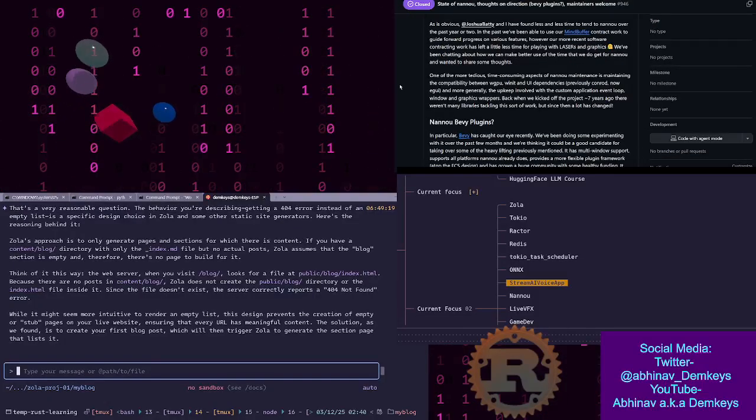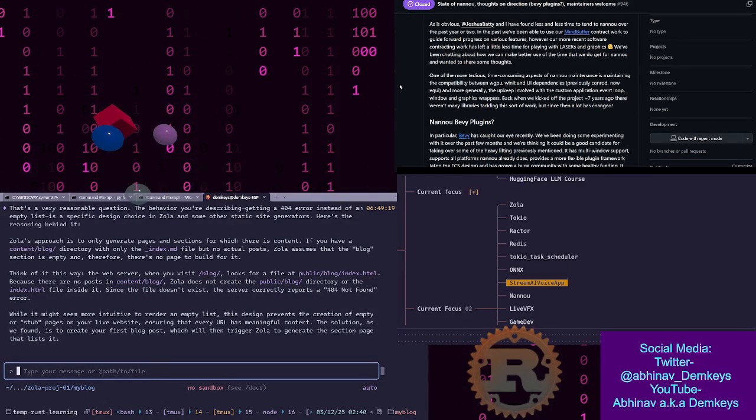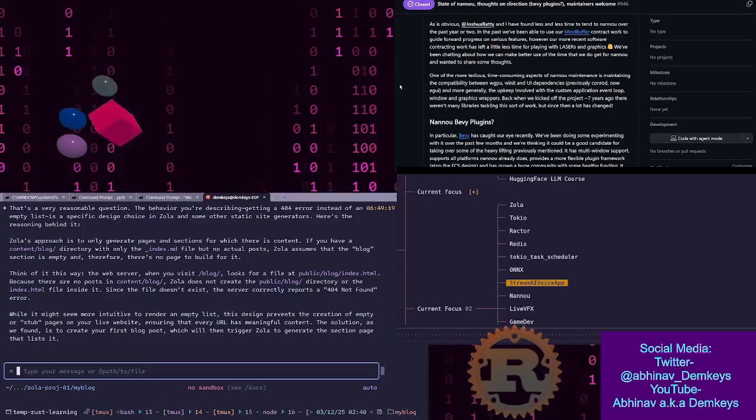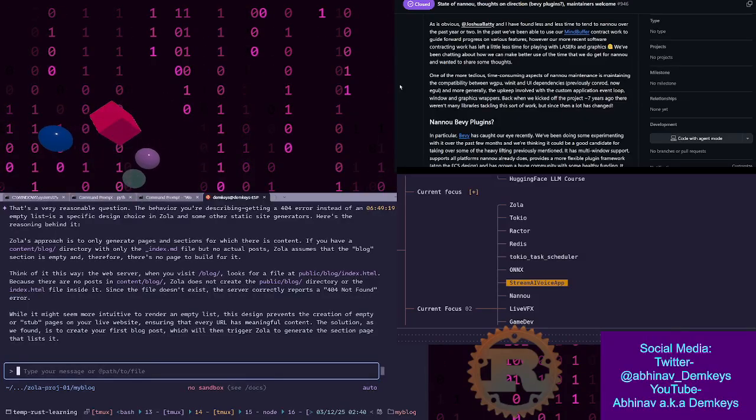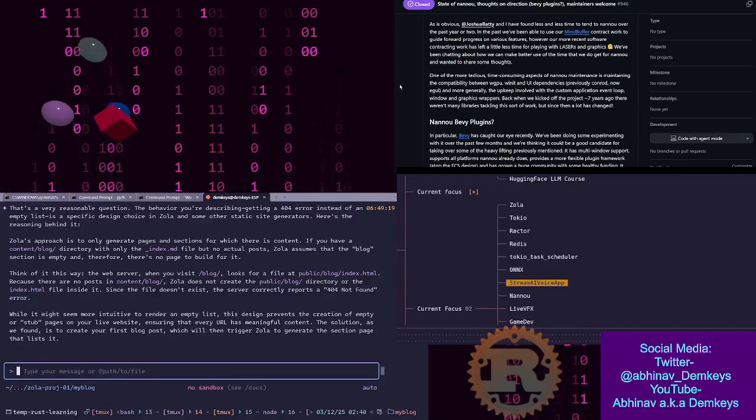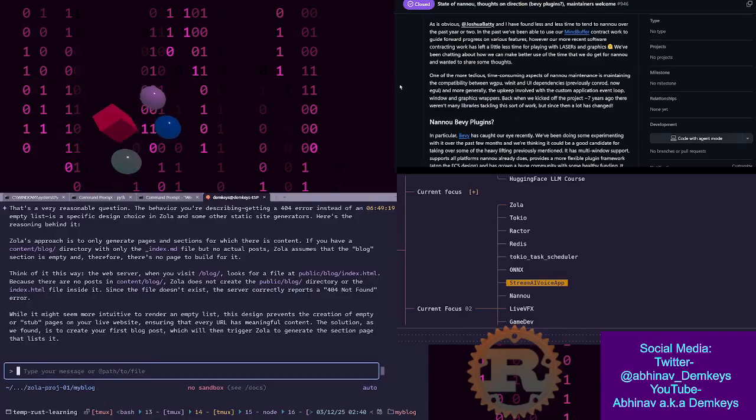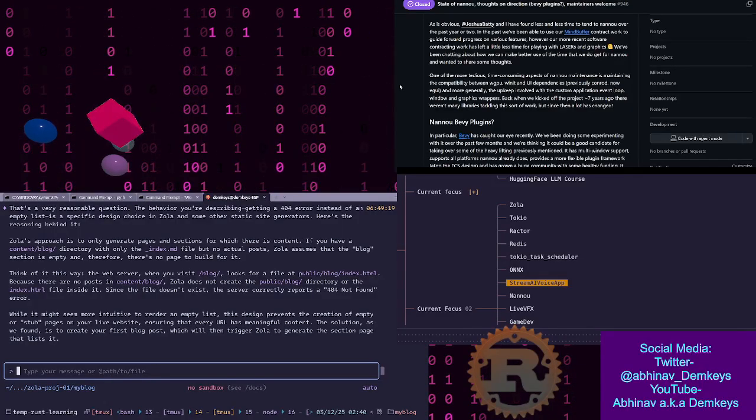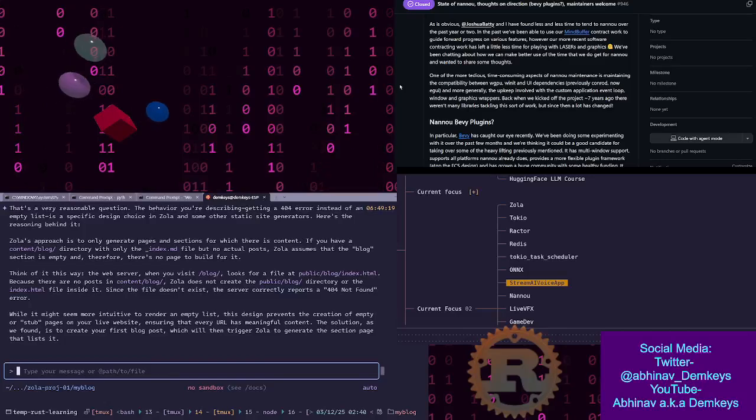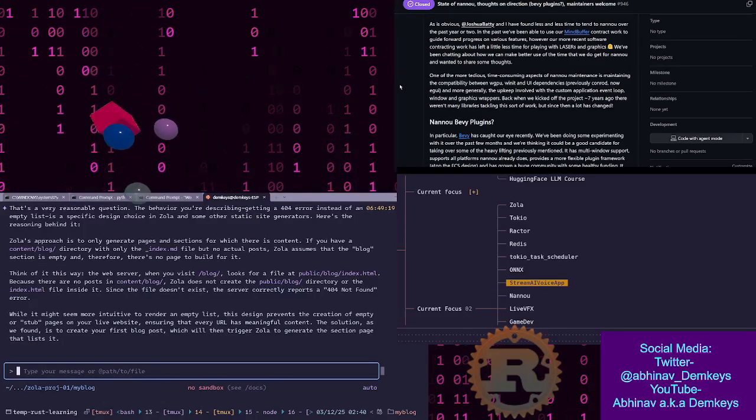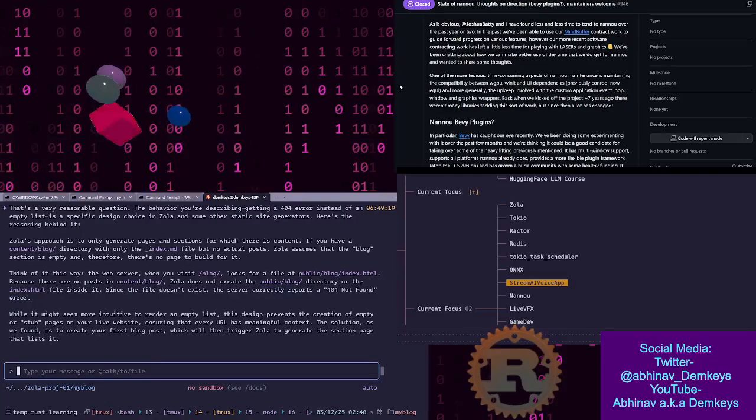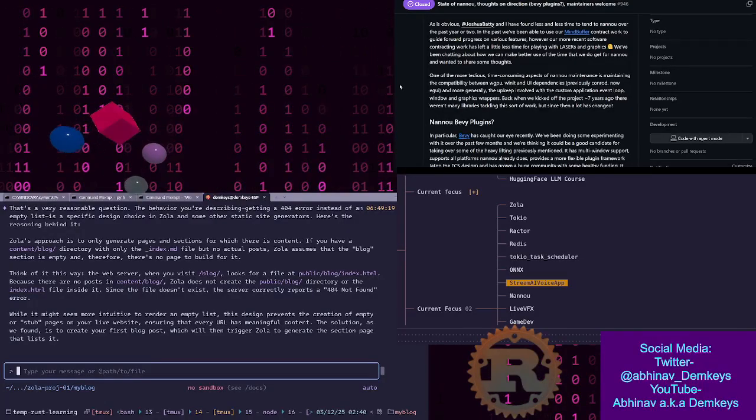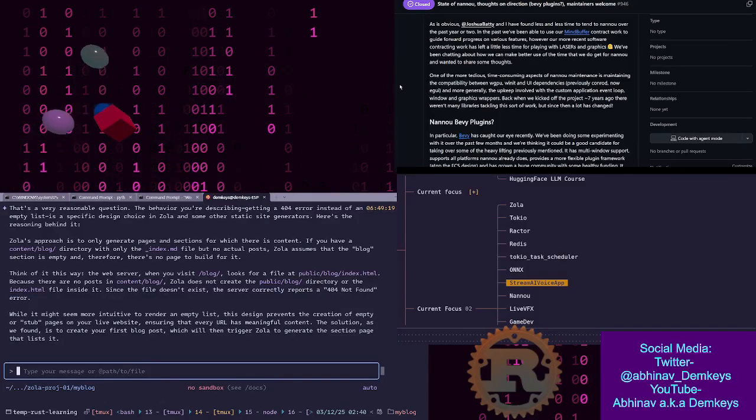"As is obvious, so and so and I have found less and less time to tend to Nano over the past year or two. In the past, we've been able to use our mind buffer contract work to guide forward progress on various features. However, our more recent software contracting work has left a little less time for playing with lasers and graphics. We've been chatting about how we can make better use of our time that we do get for Nano and wanted to share some thoughts.